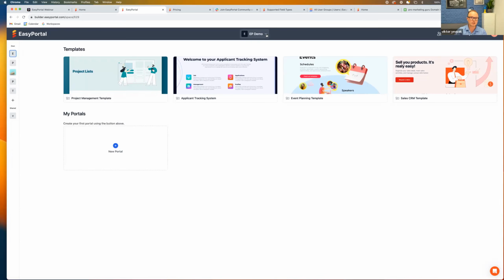You can change the settings of your space right here. You can invite people to collaborate with you on various levels. You can invite an admin collaborator or account collaborator. That will be the person who has access to everything, to all the portals of all the spaces. You can invite a collaborator on a space level.